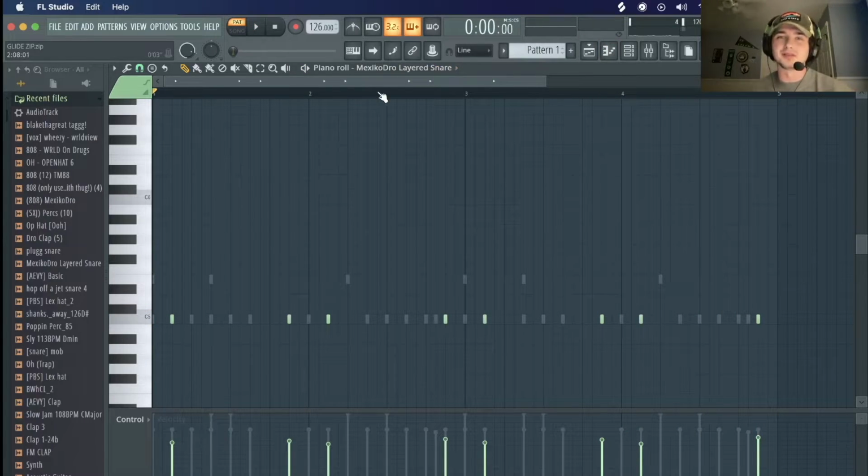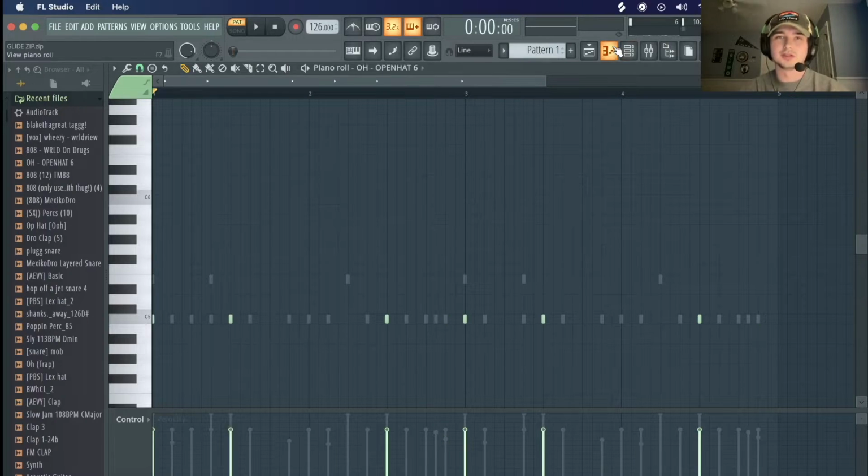I just wanted some bounce along with the hi-hats, claps, and 808s, and this snare just fit perfectly. Here's the open hat.